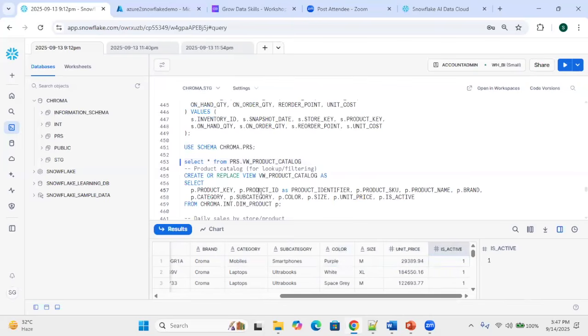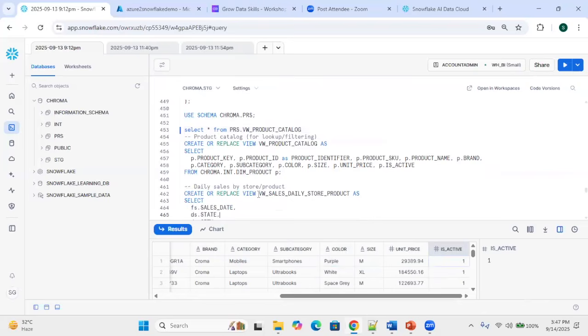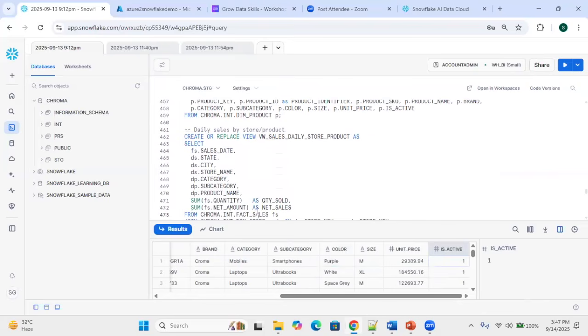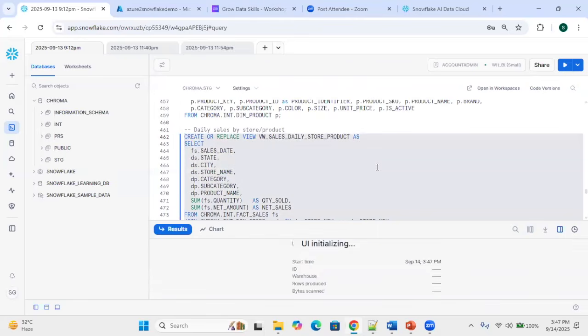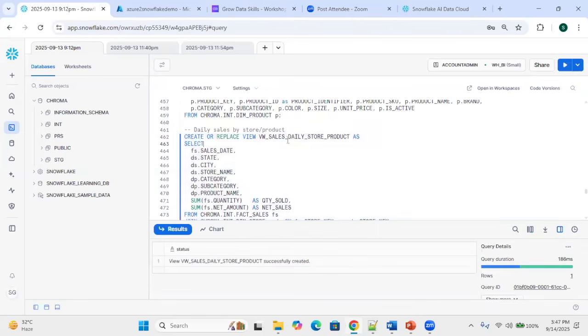Okay. Now, if I want to fetch a particular KPI, let's say I want to check, there has to be a view for my business team through which they can check what are the daily sales by store or by product. Okay. So we will give them a view. So when they run this view, let me set the context to PRS here itself.